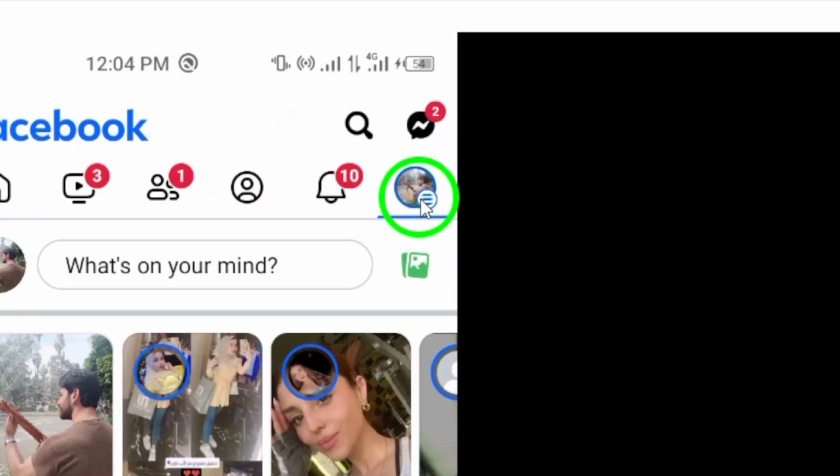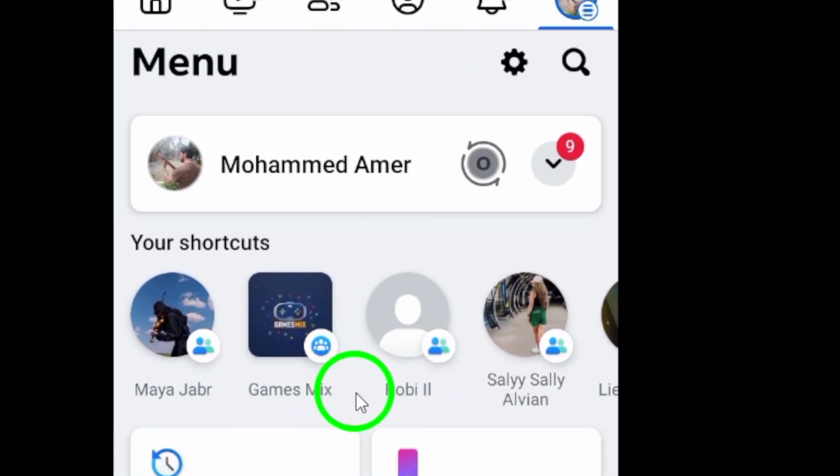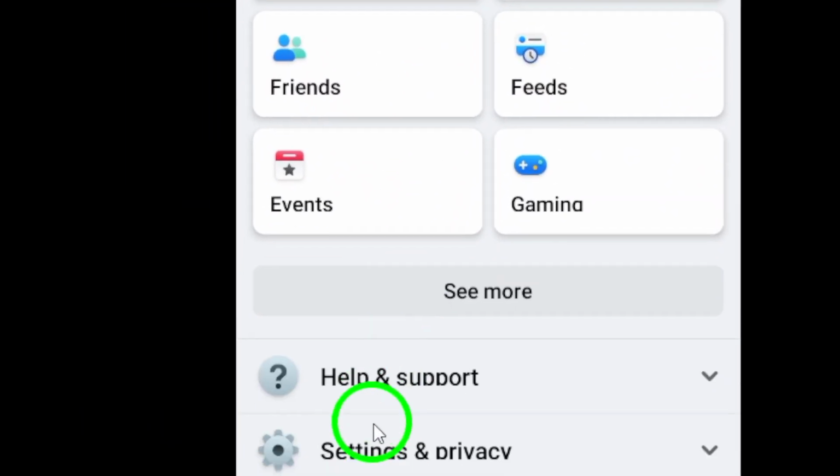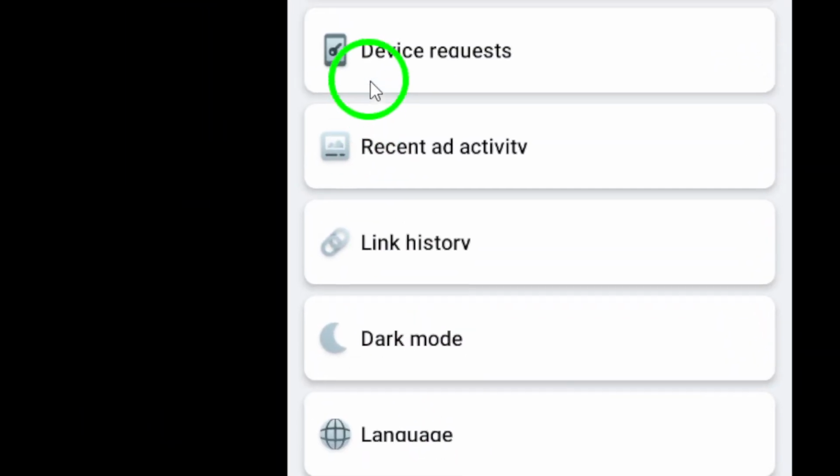Step 3. Scroll down the menu and tap on Settings and Privacy. From there, select Settings to access the settings for your Facebook account.